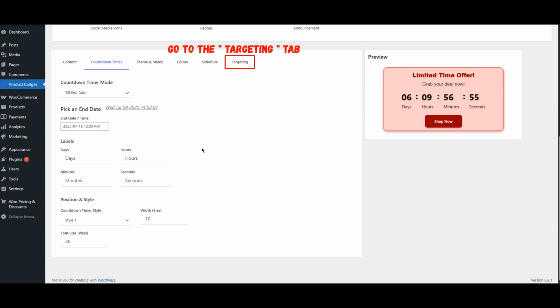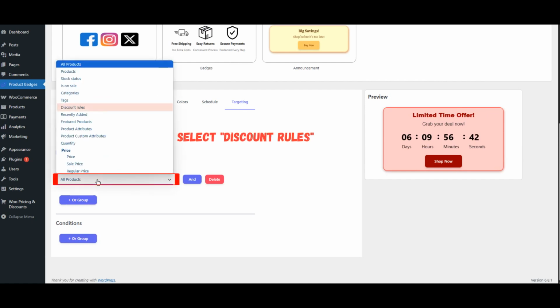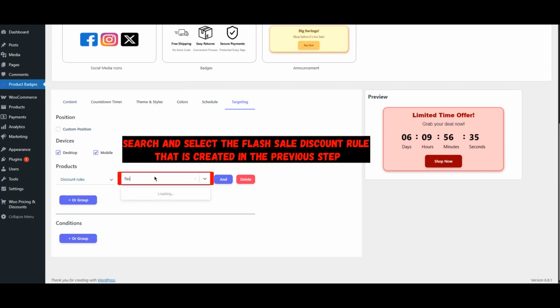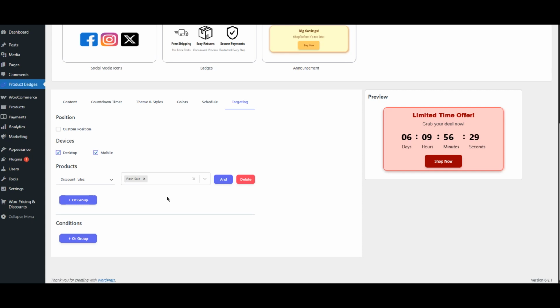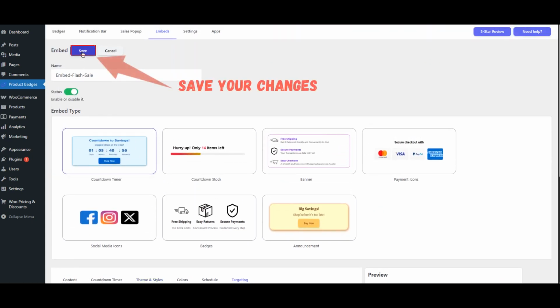Go to the Targeting tab. Select Discount Rules. Search and select the flash sale discount rule that is created in the previous step. Save your changes.